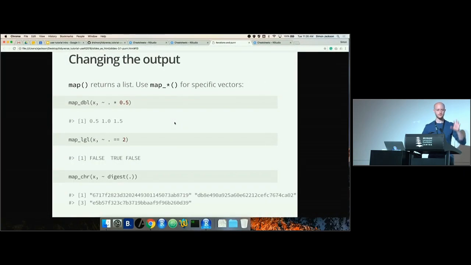Okay. So we have map. Remember, map returns a list. If we want a vector back of a specific type, it's map underscore and then the type.